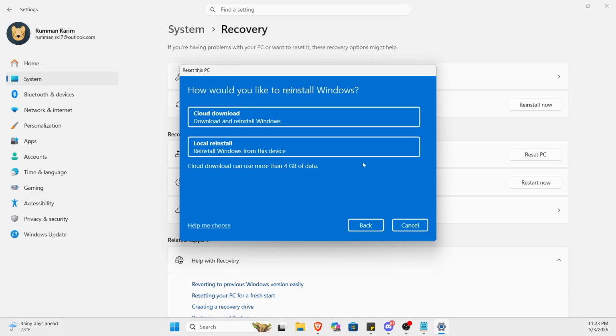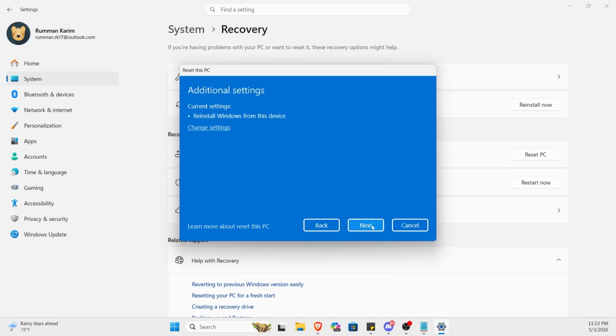And after that, it's going to give you two more options asking you how would you like to reinstall Windows. The first one is local reinstallation, which reinstalls Windows from this device. And another one is cloud download, which downloads and reinstalls Windows from the cloud. It requires more than 4 GB of data, so be careful. Just select one and click on next.